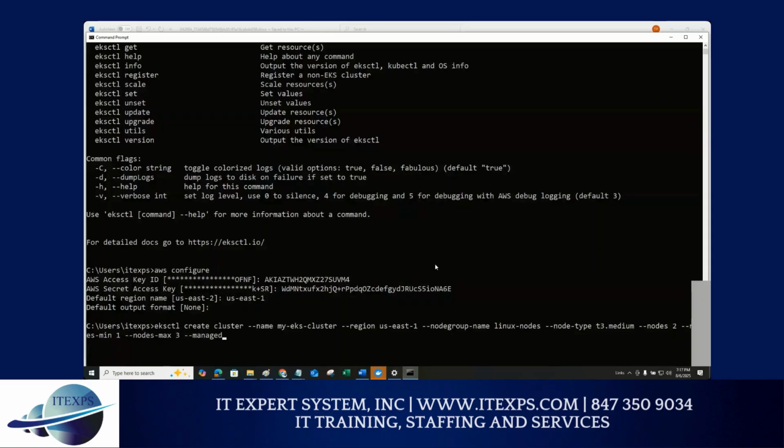And I noticed that every time it errors out, it does maintain the cluster information. So we have to keep changing the name. For example, right now it's my-eks-cluster. If it errors out, I need to do my-eks-cluster-2, then 3, 4, 5, and that's another technique.